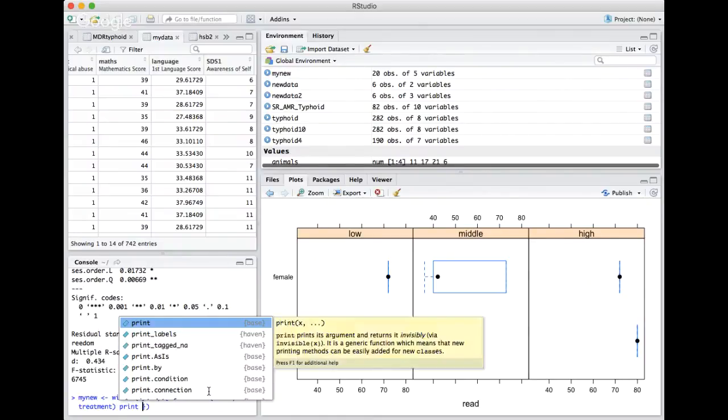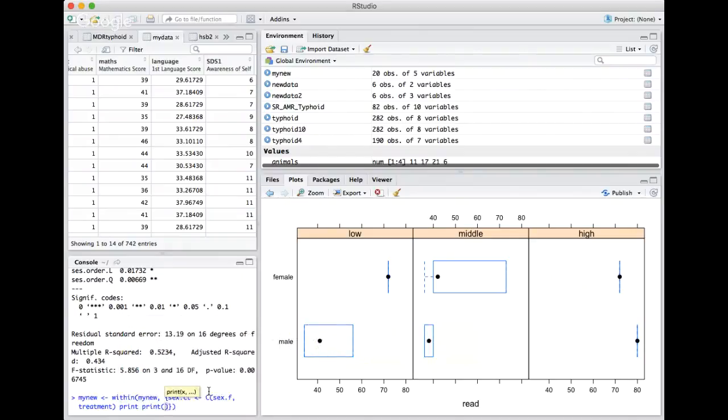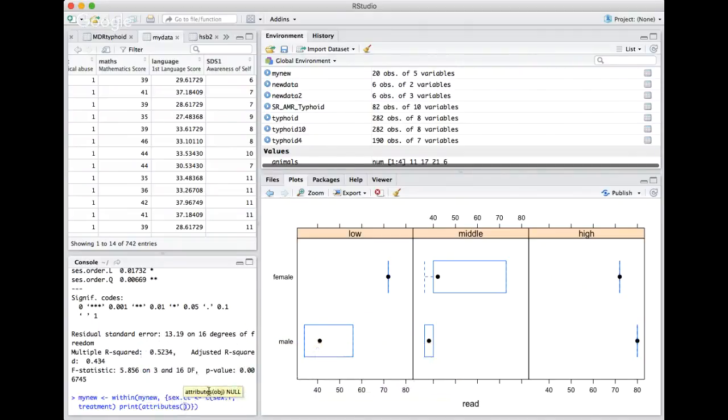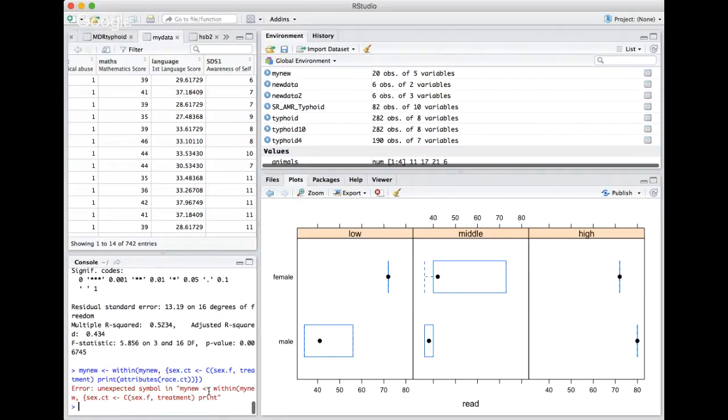then print on printer this becomes extra, and this will be attributes of, sorry.